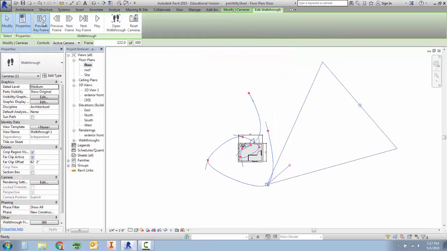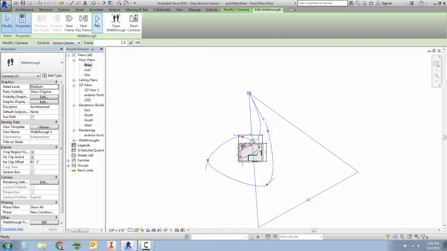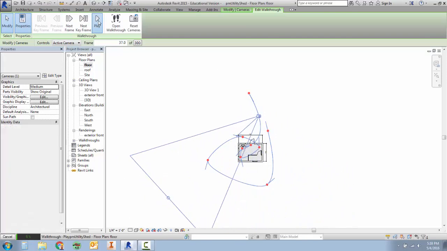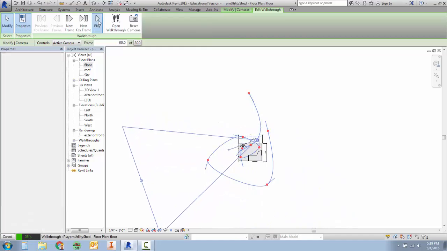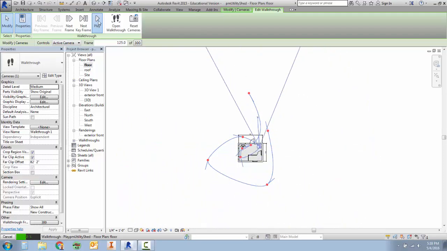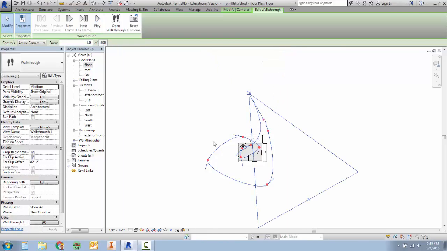When I click that, I can click through the keyframes and hit play, and it's going to give me a preview of what my walkthrough looks like. Now you'll see there's a lot of quick turns and kind of crazy stuff. We're going to have to do some modifying of our walkthrough once you've got it made. It's kind of like a rough draft, the first thing that you do that I just did. That was the first step, kind of placing it.